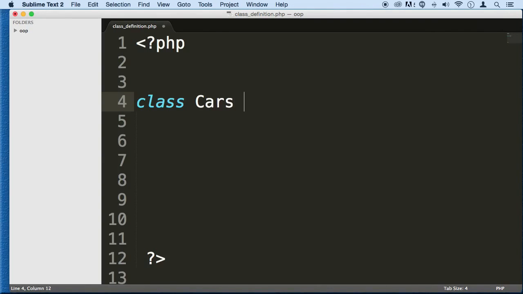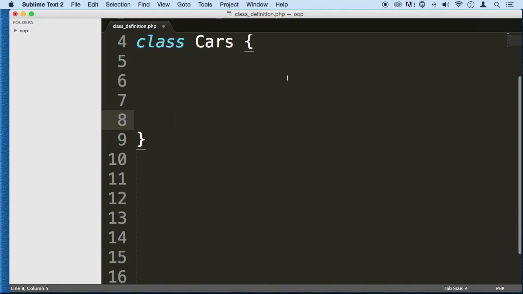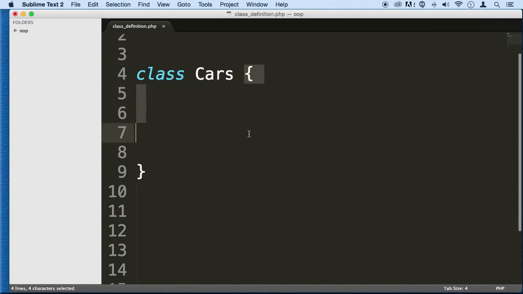C-A-R-S. And then following that are the curly brackets, just like functions. Here inside these curly brackets, the white space really doesn't matter, so do not worry about that. This is the way I use it, and this is the way a lot of people use it, but you will probably see it formatted differently somewhere too.